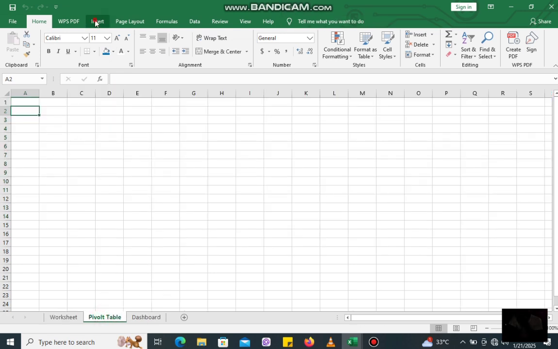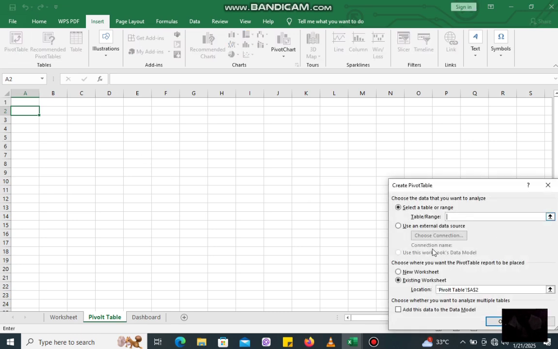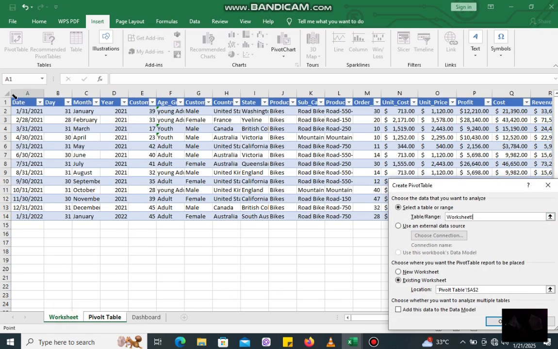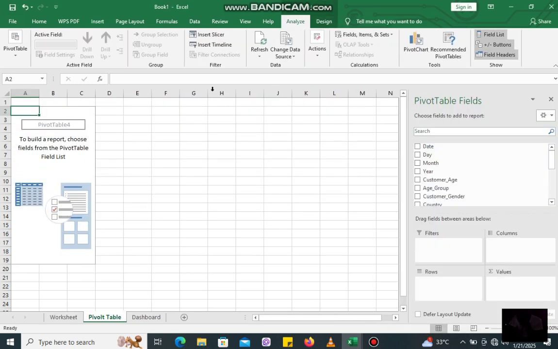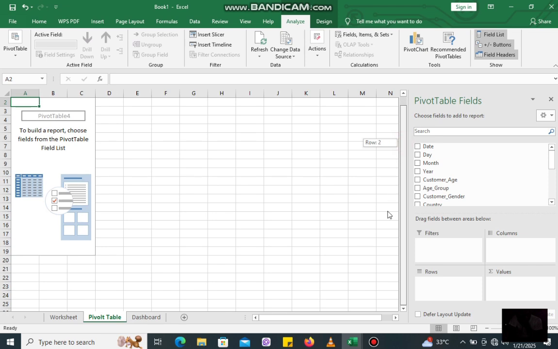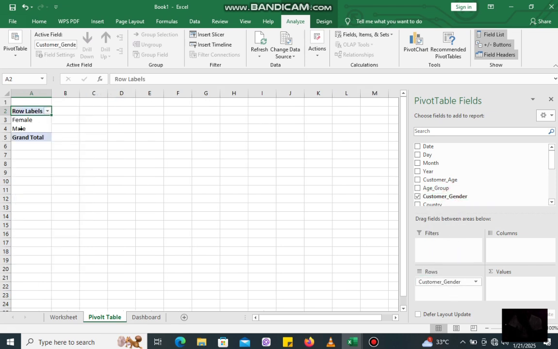First click on Insert, then PivotTable. There, an option comes up, click on worksheet, highlight all the data there, then click OK. So we are set for our first pivot table. Since male and female will be our focus, you drag customer gender to your rows. You can see we have male, female.